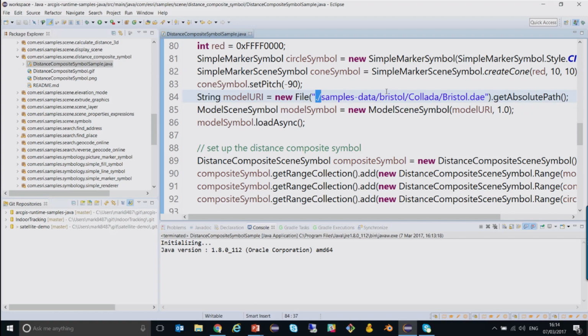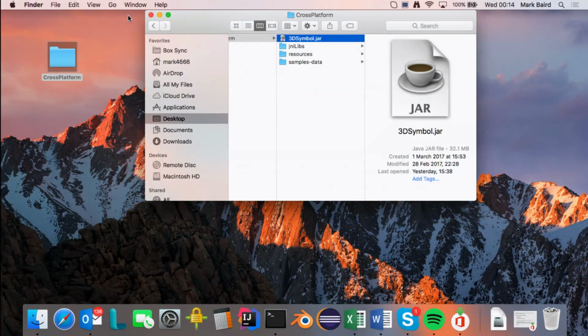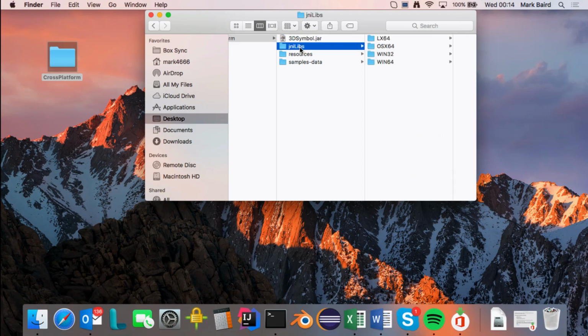So I'm going to switch over now to my Mac, which is that one. Okay, that's working. So I've got here the application jar file that I compiled on my Windows machine. And you'll notice here in a relative path location, I've got my samples data. This is the location of my collider model. And also if I open up the JNI libs here, you'll see that I've got directories which contain the binaries for the different platforms that I could run this application on. So this app would work on any platform: Windows 32-bit, Windows 64-bit, Linux or Mac.